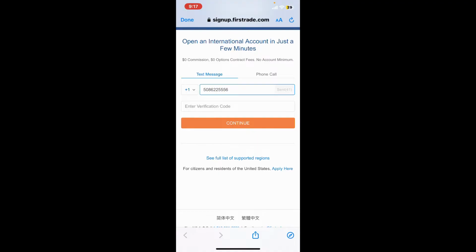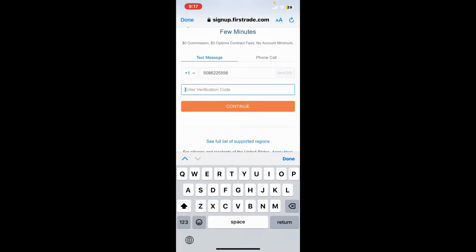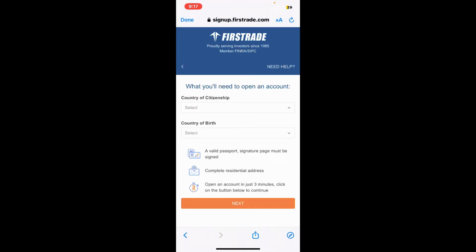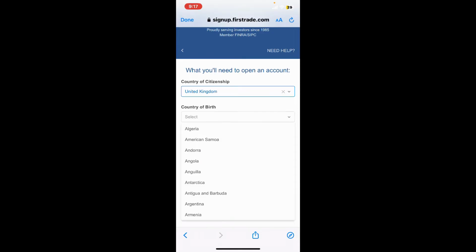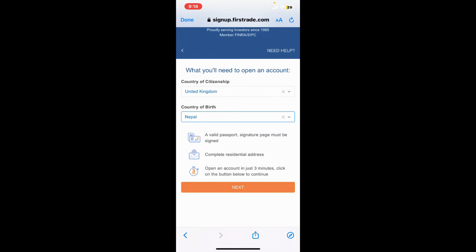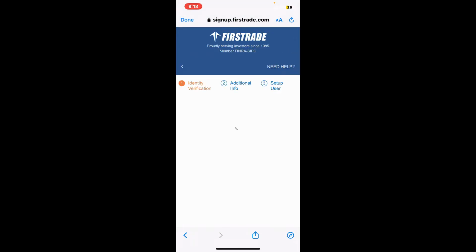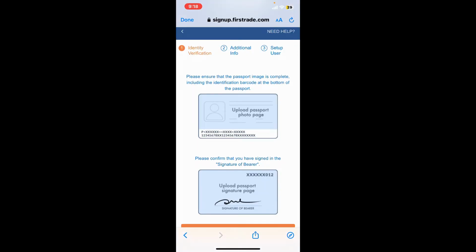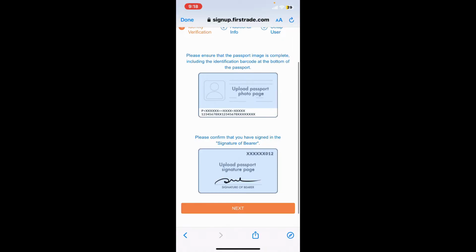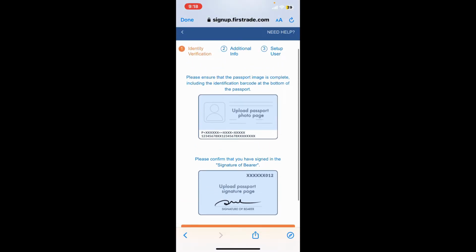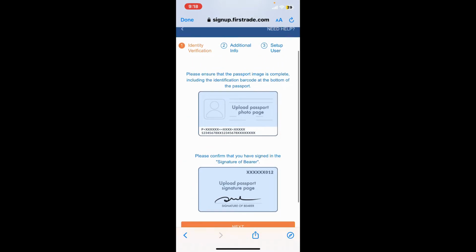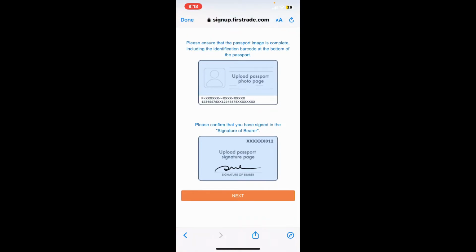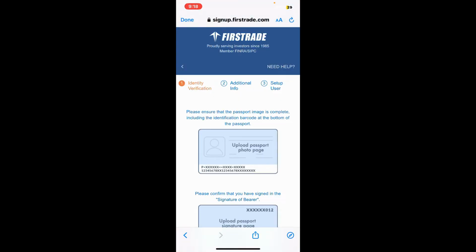Once you receive your verification code, go ahead and type it in inside the code text box and tap on the Continue button. Now, select your country of your citizenship and then select your birth country as well. After you are done, tap Next and you will now need to verify your identity. Upload a passport photo page as shown on the display on the screen. Go ahead and select the front side of your passport and then the back side of your passport and tap on Next. Follow through the prompts till the end.